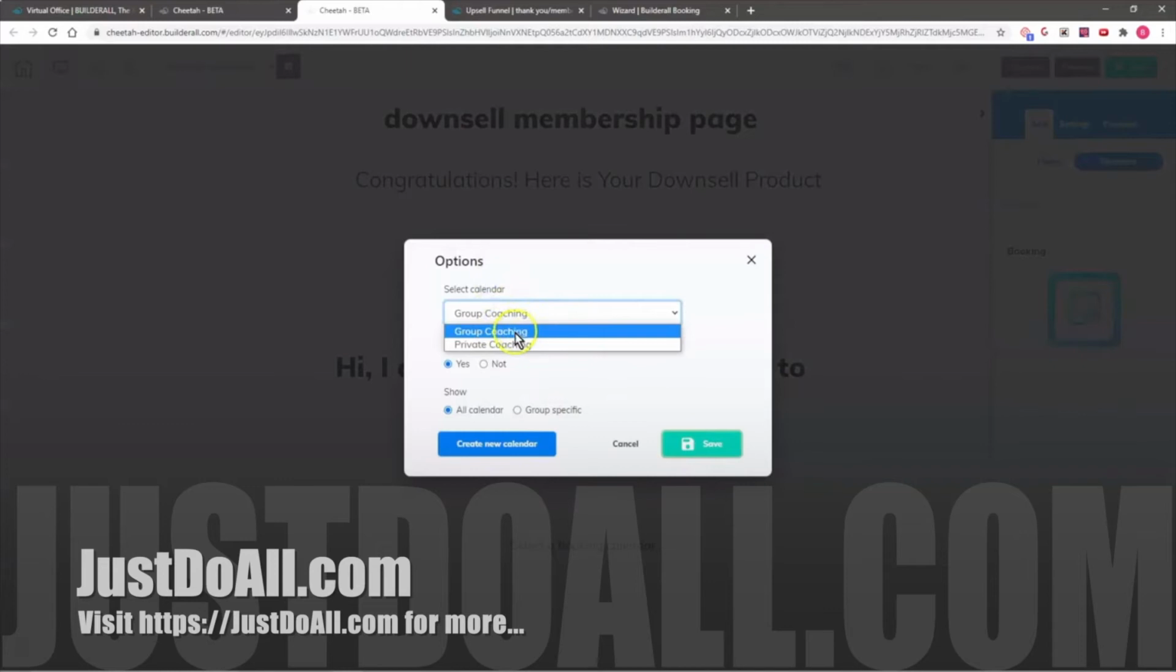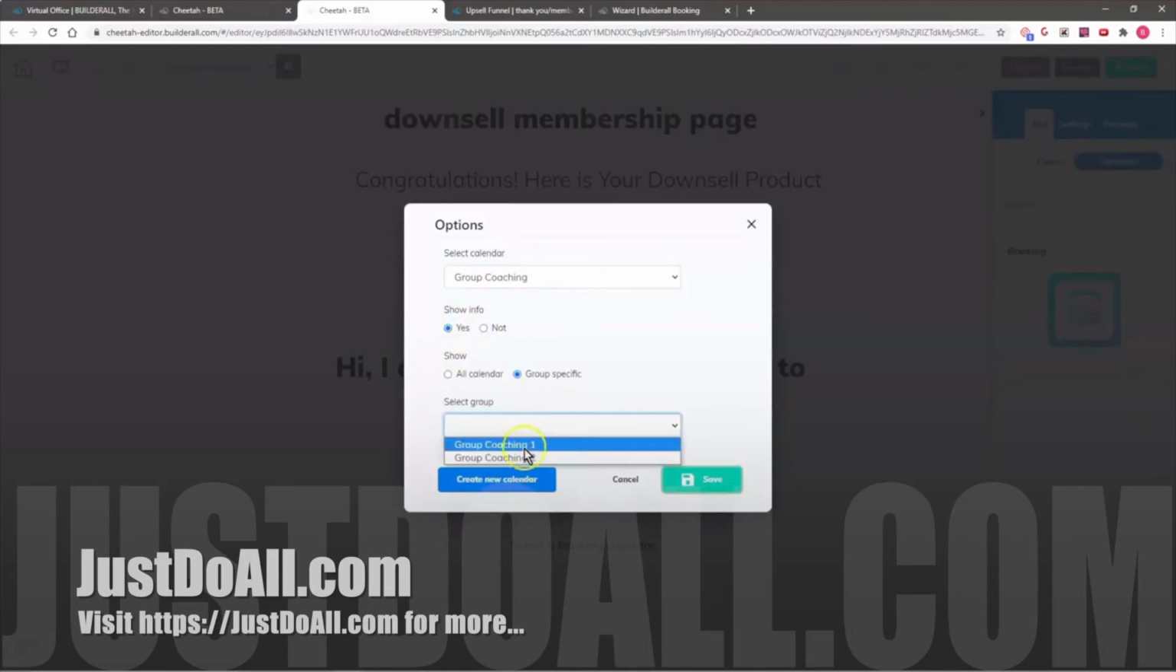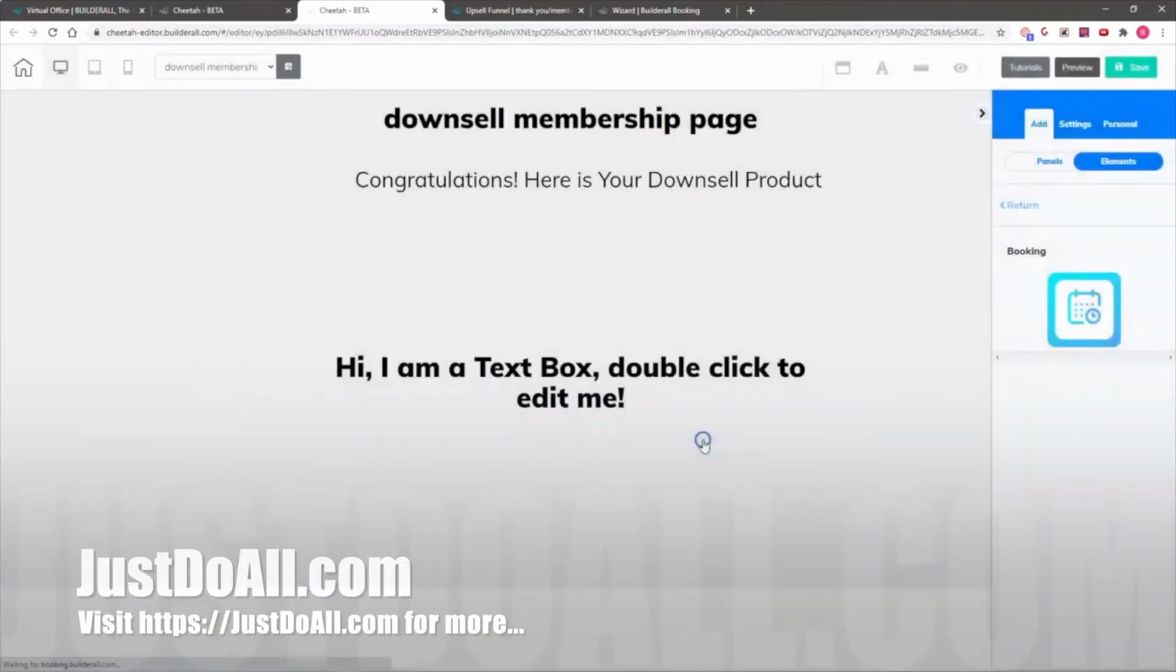Since we want to choose the group coaching, we'll go ahead and show the information on this calendar, and we can choose the entire calendar, or since we have multiple groups in this calendar, we could choose to show one group or two groups. Maybe you have a funnel where you want to divide this and show the one coaching session on one page, and maybe you want the group coaching 2 to be on another page. So it's really cool that you can choose and customize this in so many ways. Let's just choose the entire calendar, and we'll click Save.